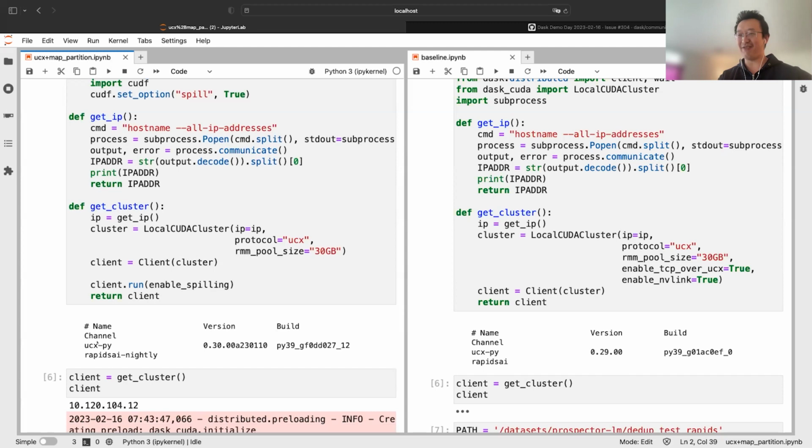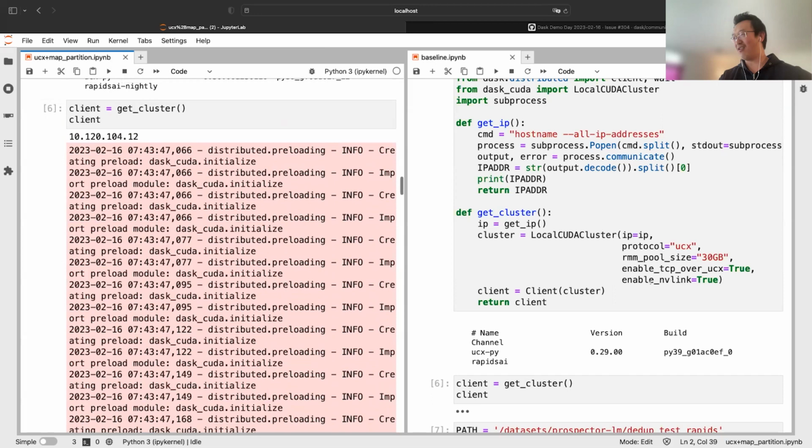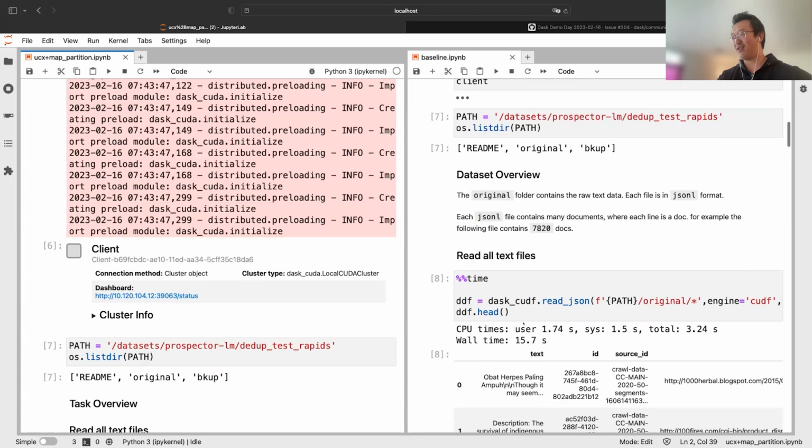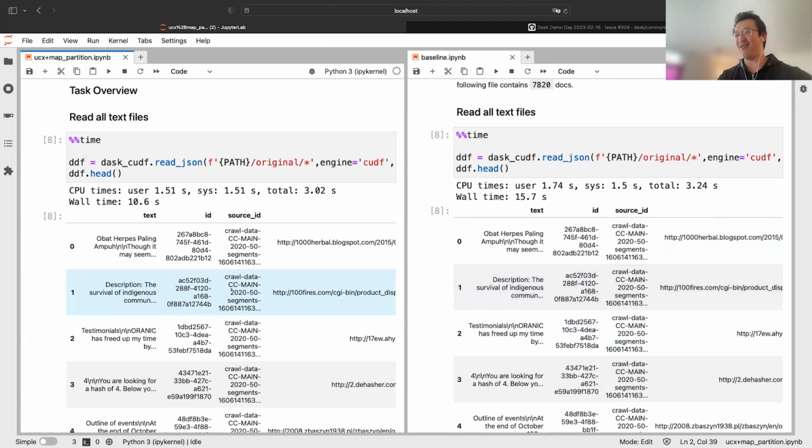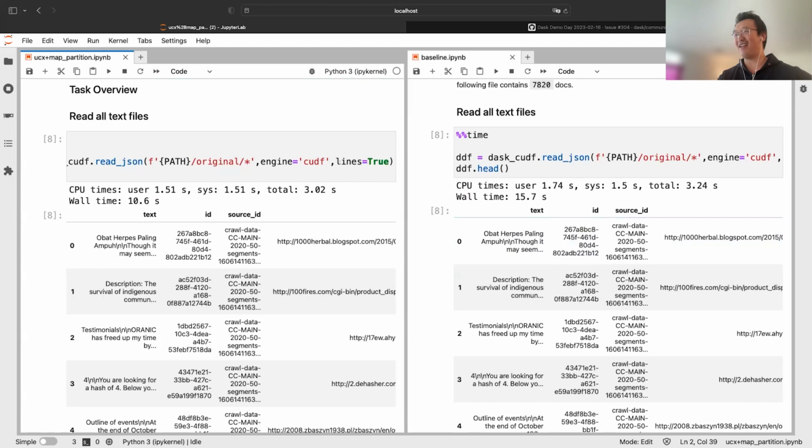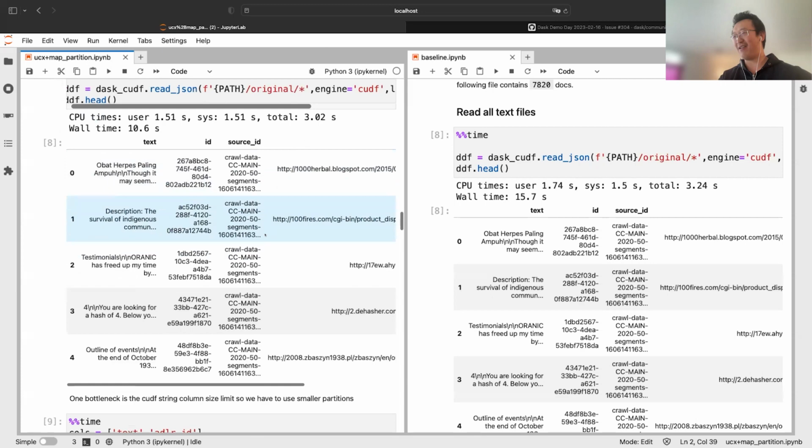And we launch the cluster. All this stuff is the same, so let's just jump to the next section. Here we are reading the text JSON-L file. Dask cuDF now has an engine to read JSON files directly, and it can process the line format, where each line is a JSON object, and you can read that into a data frame. I think all these are identical, so let me just jump to the next part.